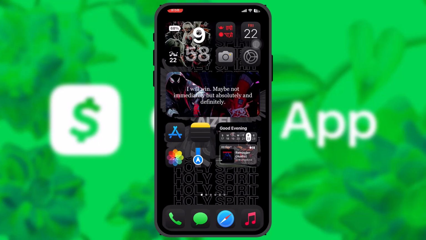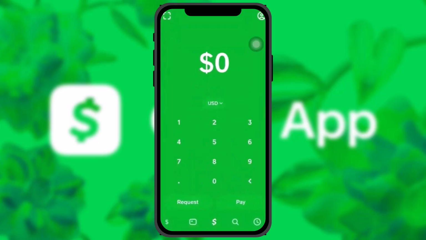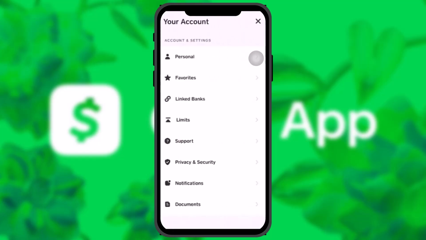So the first thing that you need to do is head over and open up your Cash App, and once you're inside the Cash App, be sure to be logged into your account as well. Now once you're logged in, here on the top right corner of the screen you'll see your profile icon. Simply tap on that, and here you'll see your account options.